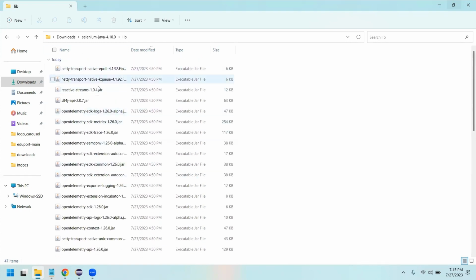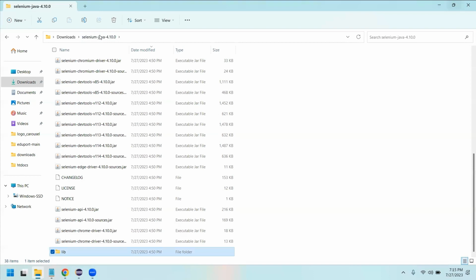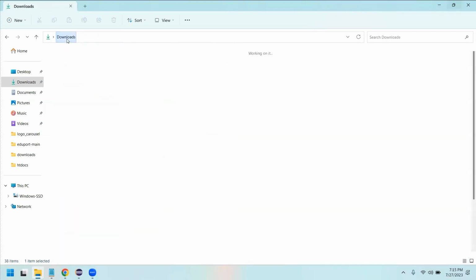So this jar files will also help you to work in the frameworks part. That's basically the test engine that you'll see in upcoming lectures. Now, the Selenium Java, this is here. So we'll see how to add this to our project.